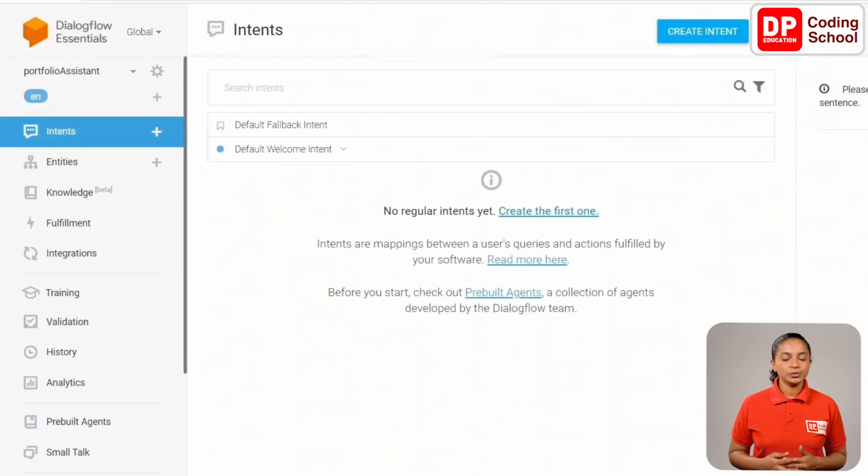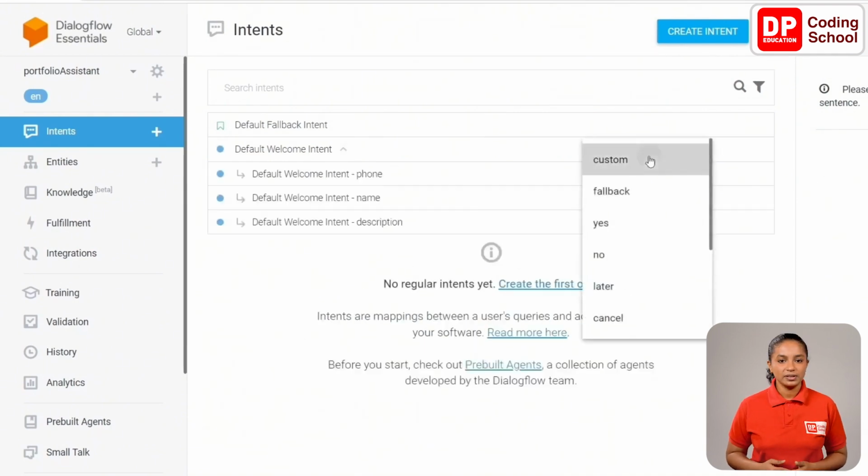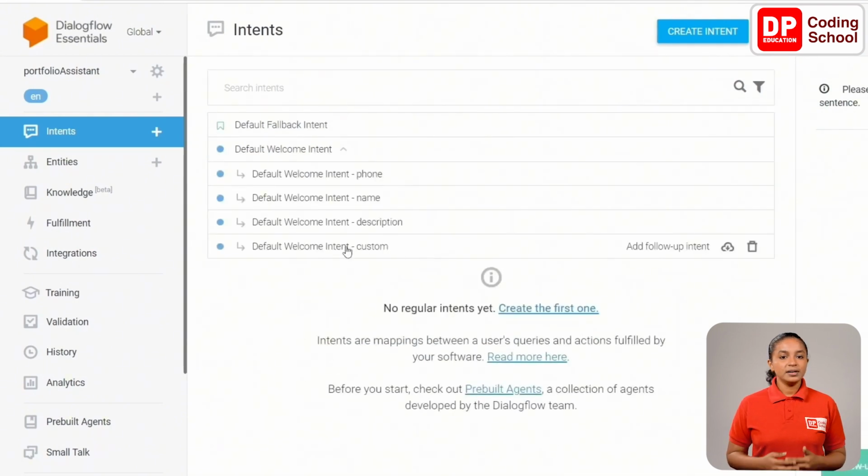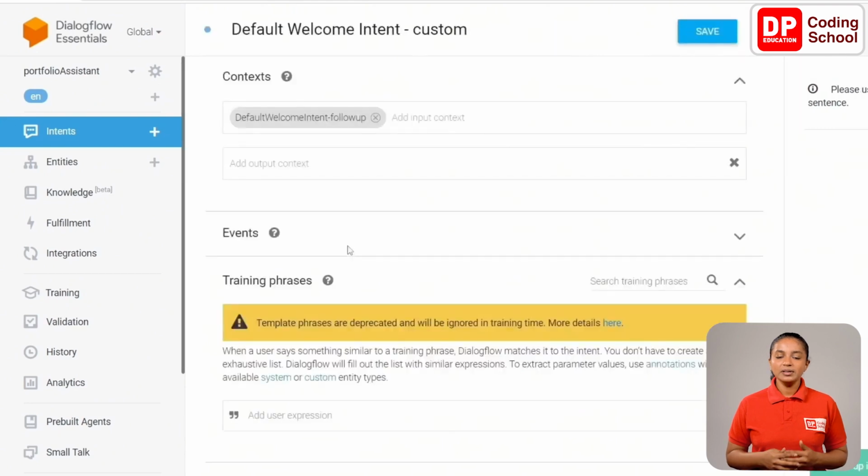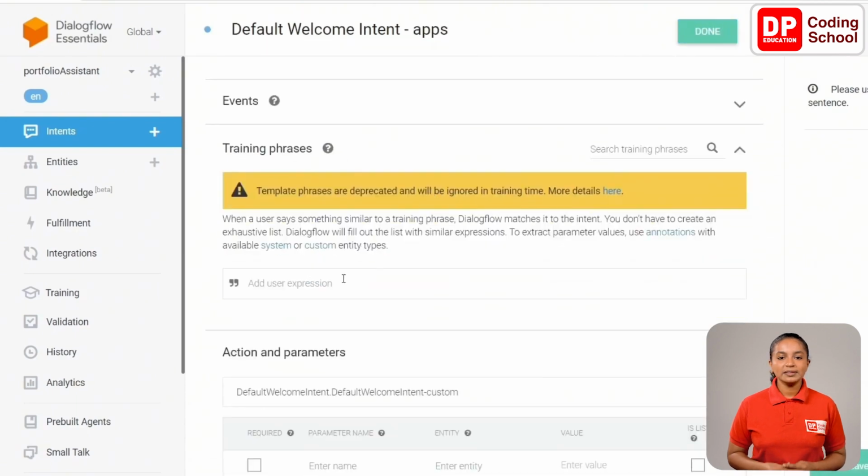Once again, I go to Intents as before and take the mouse pointer on Default Welcome Intent and click on Add Follow-up Intent in front of it. Let's select Custom from here. A new intent was added. Now let's open this intent. Let's rename the intent name as Default Welcome Intent Apps. Now click the Save button.